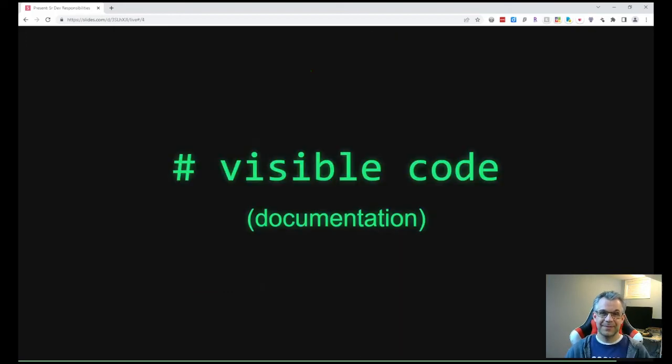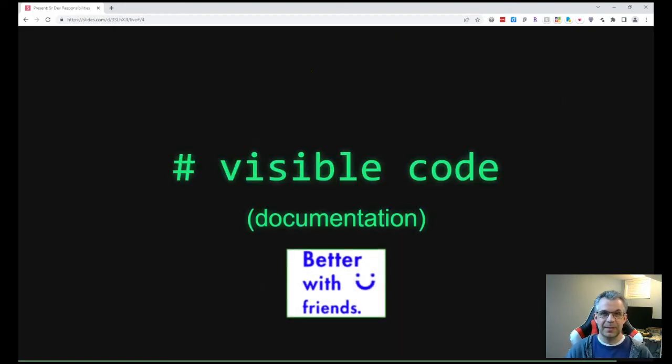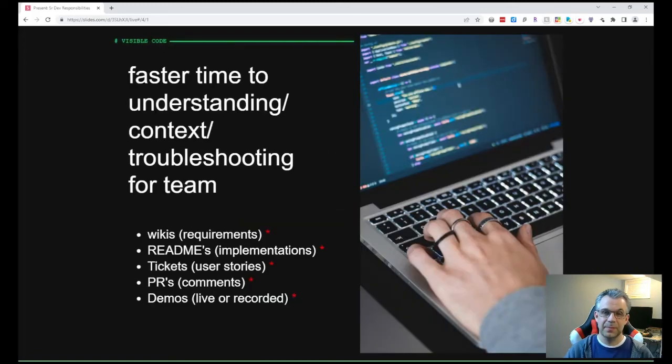All right, finally, visible code. I think it's important to mention the documentation and making sure your code is understandable to humans and not just to machines. So the reason visible code is so important is because it creates faster time for understanding and context and troubleshooting for the team. Again, this is for the team. You might have all this IP locked up in your head, but we need a way to share it with teams, other developers on your team, so that if you're away or if you're busy, they don't get stuck and they're not spinning their wheels for too long.